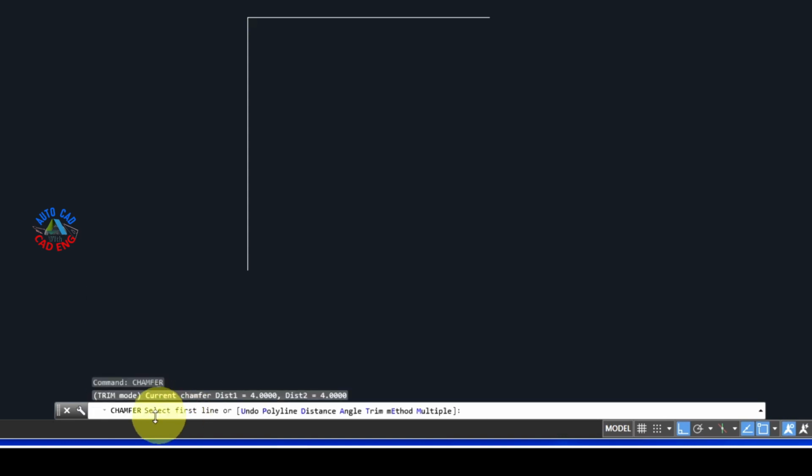When I hit spacebar, notice over here, it's asking for the first line to select. But we have to use any option from here first. So usually we go with the distance option. We can use angle or this multiple as well. We have these individual lines. This is not a polyline. A polyline is a connected line. So if we have a polyline, we can go with this option. But right now I will click distance.